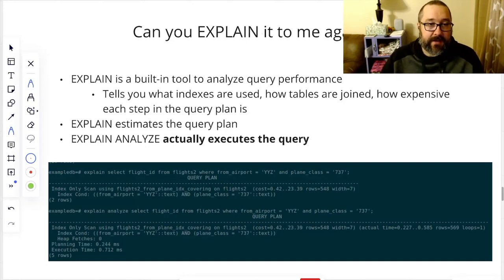So let's take a look at the explain analyze output a little bit here. We can see we are executing a query against our flight database. Explain select flight ID from flights2 in this case, because I have a table that has more data in it, so it actually uses an index, where airport is YYZ and plane class is 737. We can see that it is doing an index only scan. That's this part here, and that's really interesting. That means it's using a covering index. So we are getting flight ID from flights.